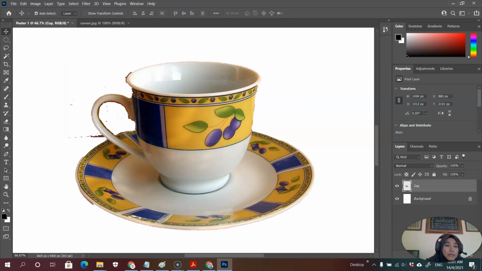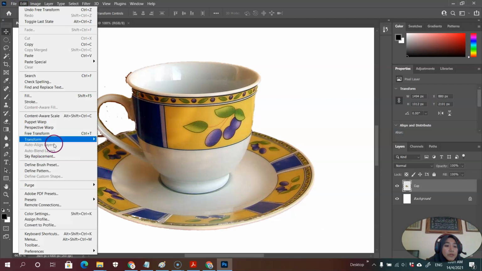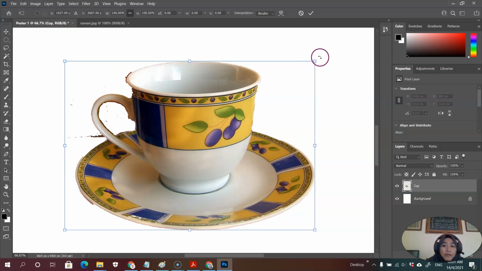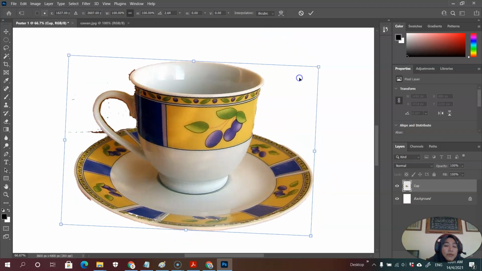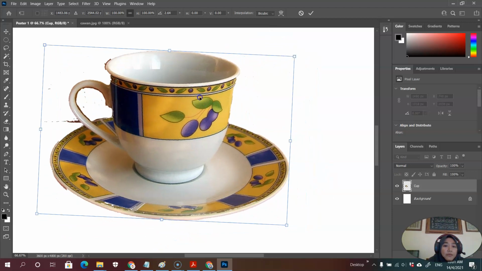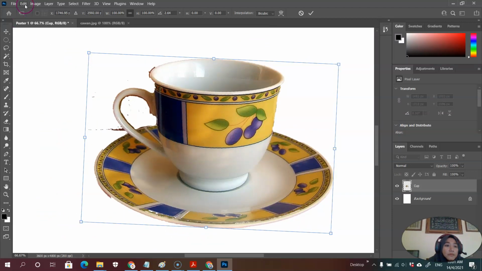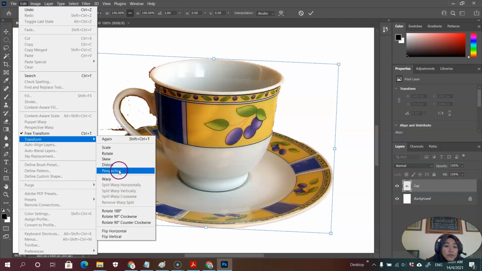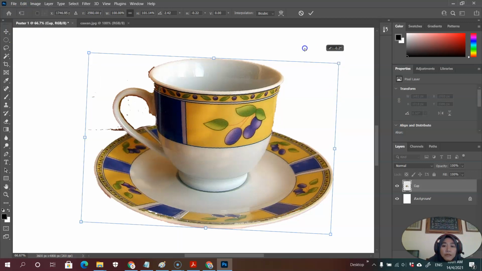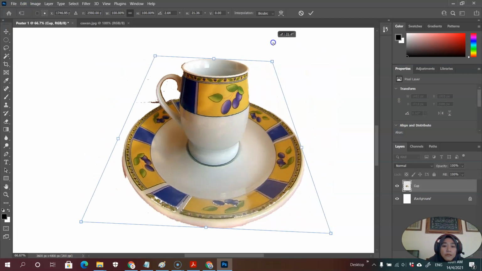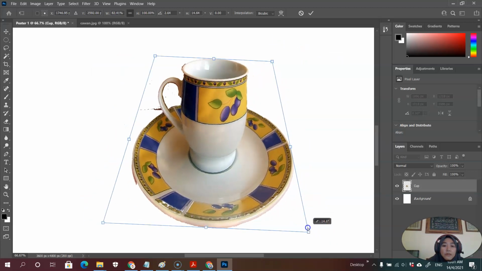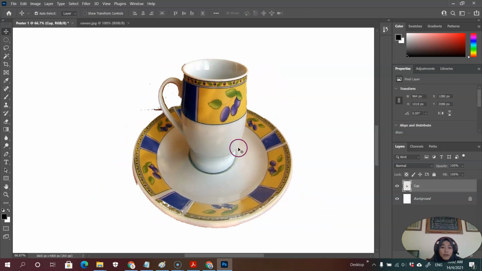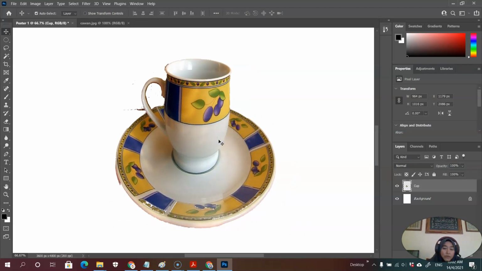Let's say I want to do some rotation, so I click Control T or free transform again. After that you can rotate it, something like this. Or you can do perspective. How to do the perspective? We can also use perspective, just to make it effect the cup. Enter.